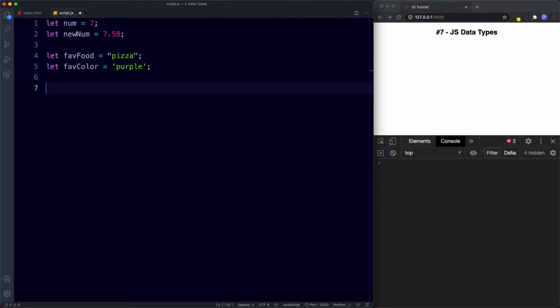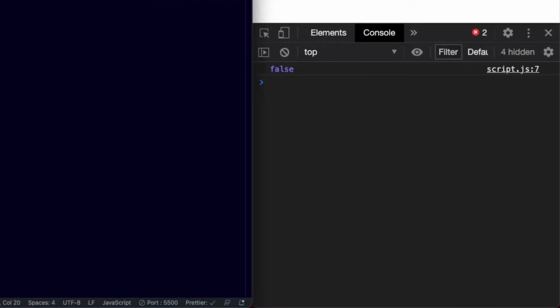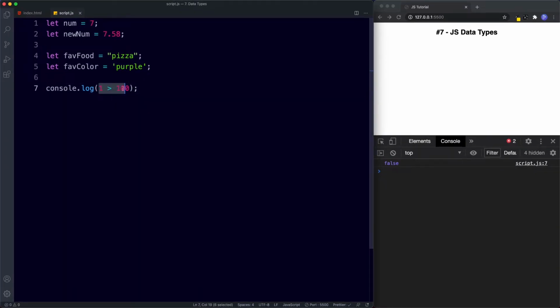So here I'm just going to say console.log, and in the parentheses here I'm going to say 1 space greater than 100. Now if you save this and have a look at the console, it returns false. And that's because this isn't true, right? This condition is not true. 1 is not more than 100, so this is false. If we said, is 100 more than 1, then this will return true, because 100 is more than 1. You'll see the advantage of this as we progress through the series.